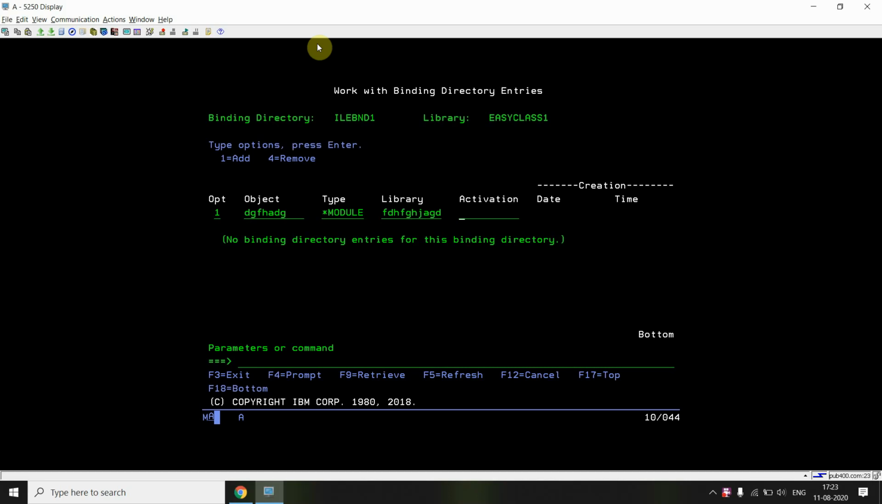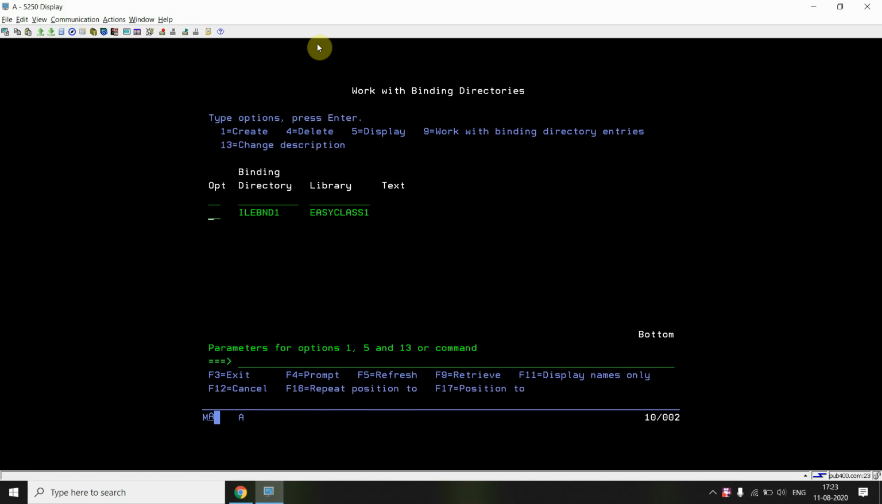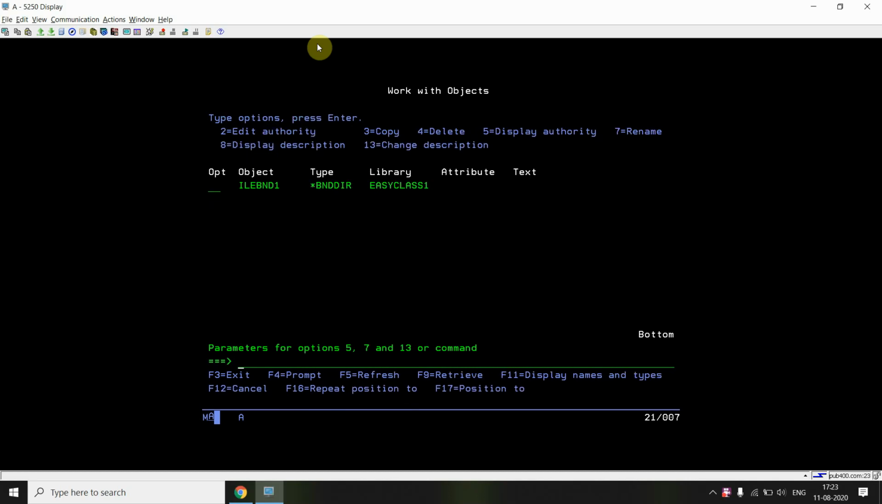or the activation groups. Okay, so for example, if it is not a module, it can be a service program as well. So I can add any number of service programs or other modules to it. Okay, we can add the modules and service programs to it. Then we can use this binding directory. We can define this binding directory in the H specs, the control specs, in your program, which is created using CRTBNDRPG.